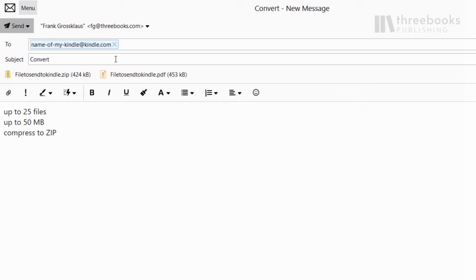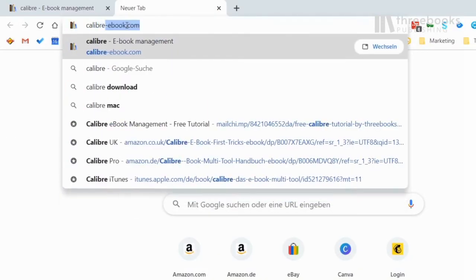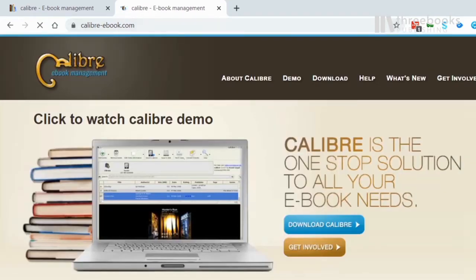In case you want to read an unsupported file type on your Paperwhite, you can use free software or apps to convert the documents into a supported format. The best known tool for this is Calibre eBook, a free tool available for PC or Mac, which can convert documents into a myriad of formats.